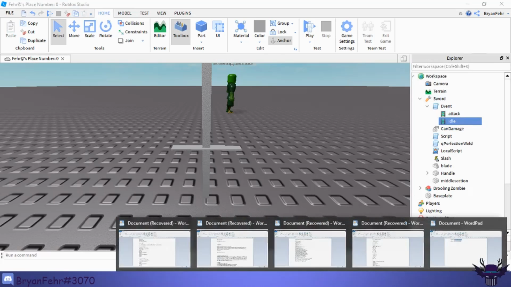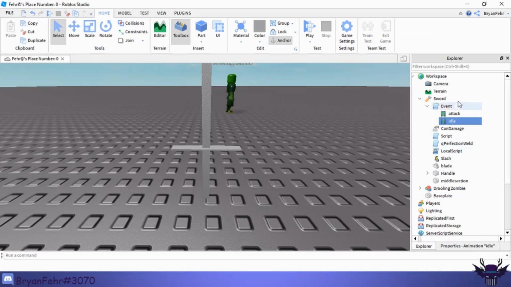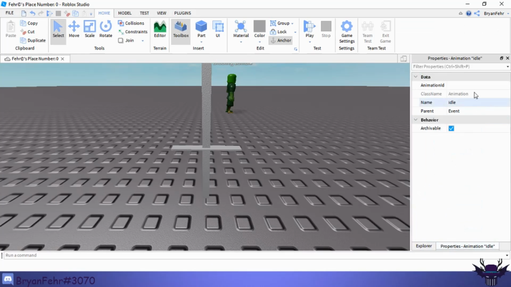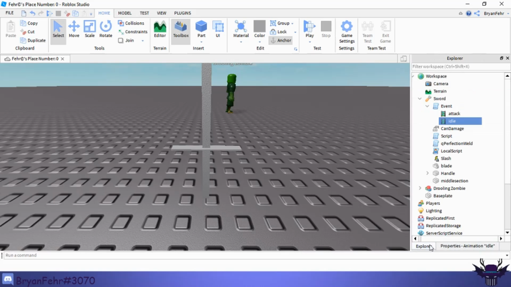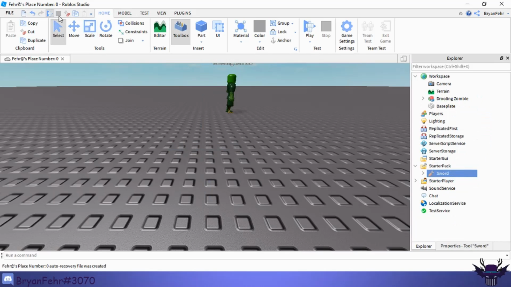So we're going to go back to that Word document, copy here, go to idle, properties, and paste it in there. Now, after we have done that, this sword should work. So what we want to do is highlight this sword, put it in our starter pack, and play test the game. Now let's see if this sword will kill that zombie.